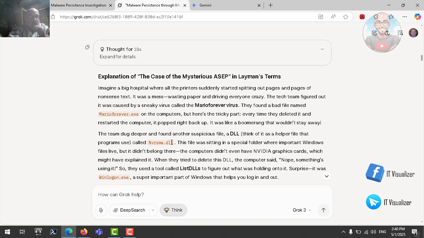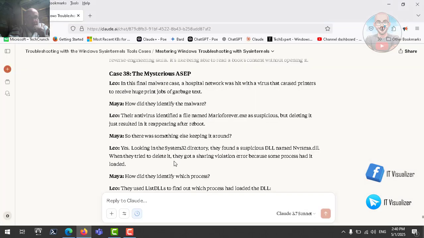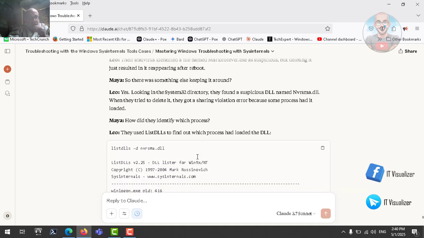nvrsma.dll. So they found a file in the C:\Windows folder, something called nvrsma.dll. If we go there, we see the file is not in C:\Windows but in C:\Windows\System32. So they found this DLL in C:\Windows\System32, and they tried to find out who had downloaded this file or what program is using this DLL file.